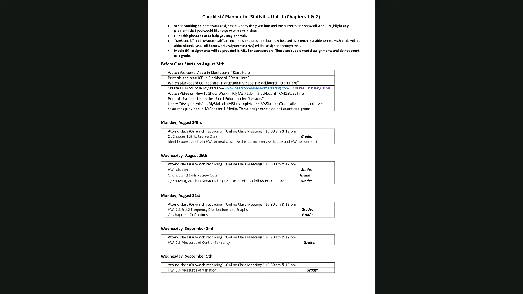And you'll notice that I provided a little thing here so that if you watch the welcome video, you can check that off. And it's not letting me do that. Let's see. There. Print off and read the ICR. We just read it. Watch Blackboard Collaborate instructions. So if you want to learn more about how to do the different settings, you should watch that.